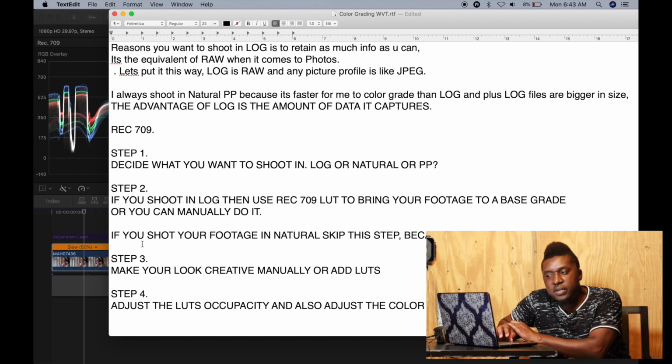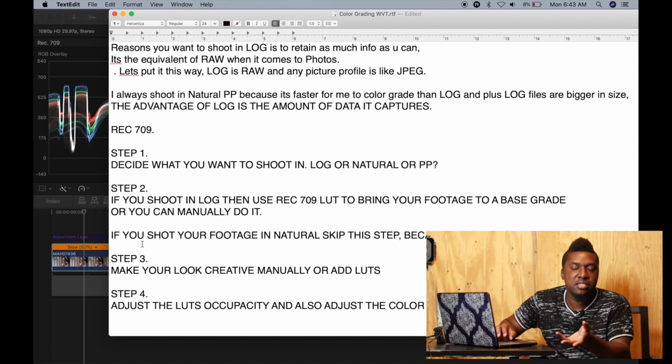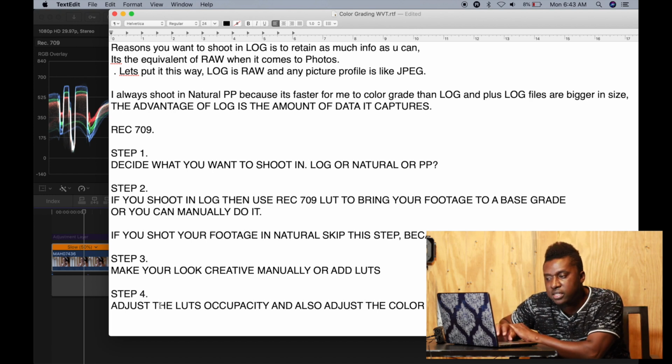Step three is make your footage look creative, either manually or by adding LUTs. And then step four is adjust the LUT's opacity and also adjust the color board according to what kind of look you want.